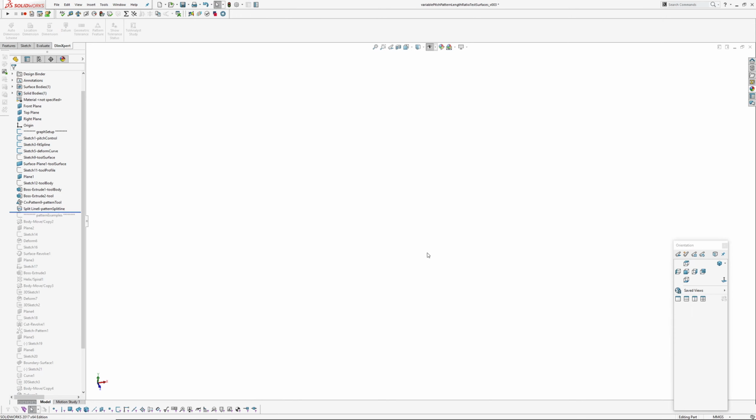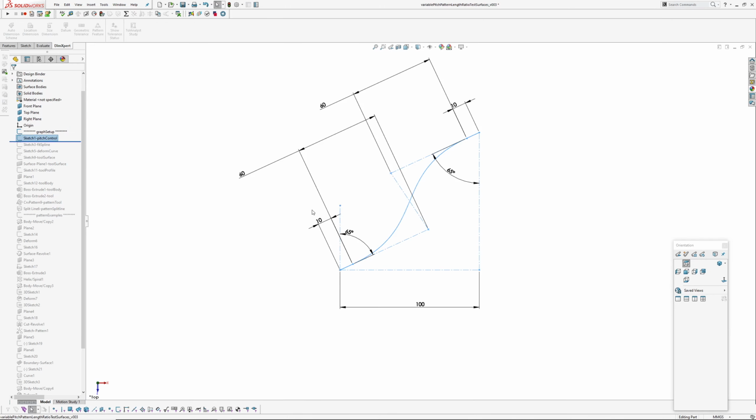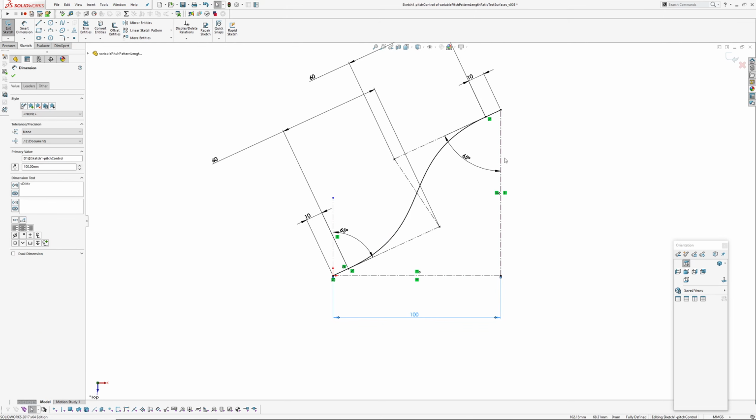I'm not going to model this live because it's just a bit slow. So to start with, as I had in the other videos, I've created a pitch control sketch. So in this sketch, 100 wide, 100 tall, X and Y 100.